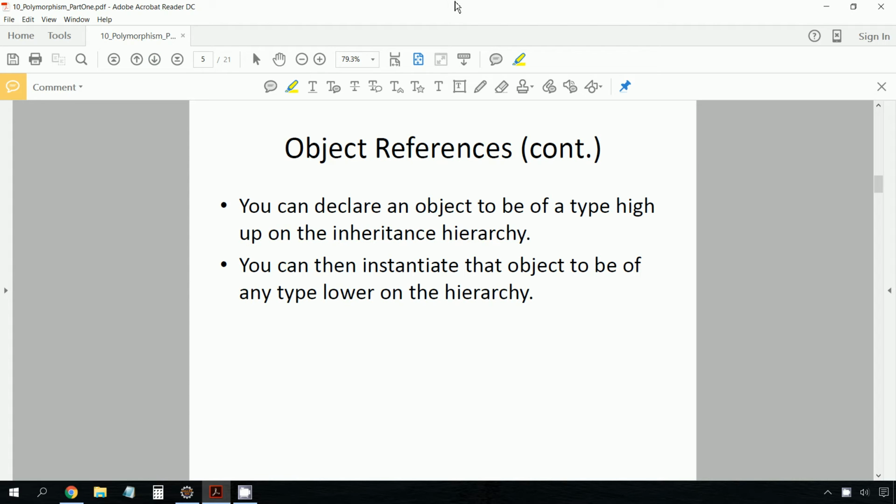So to think about this, we need to know that for our object references, we can declare an object to be of a type that's higher up on the inheritance hierarchy, but then instantiate that object to be of any compatible type, which means any type lower on the hierarchy.